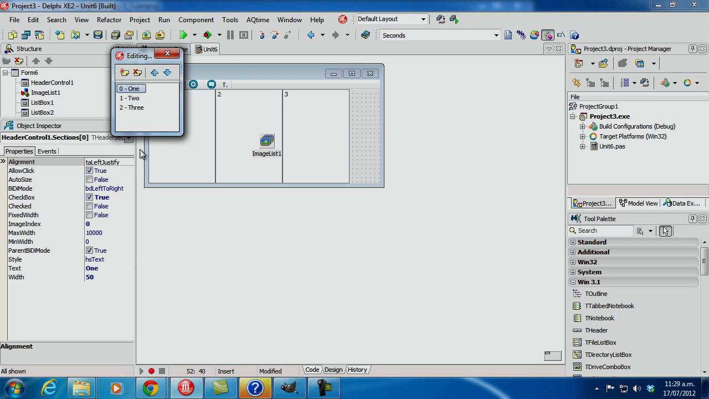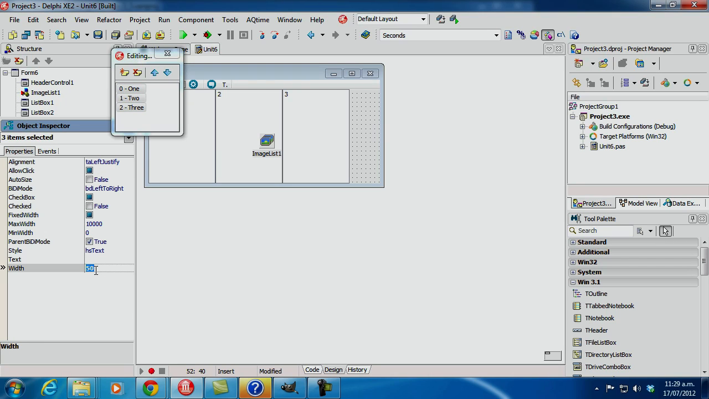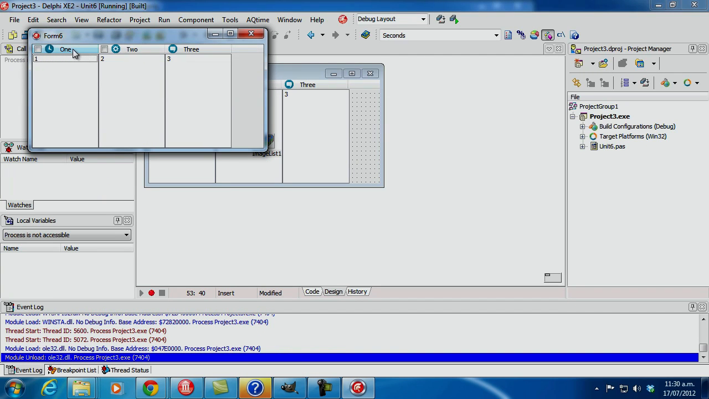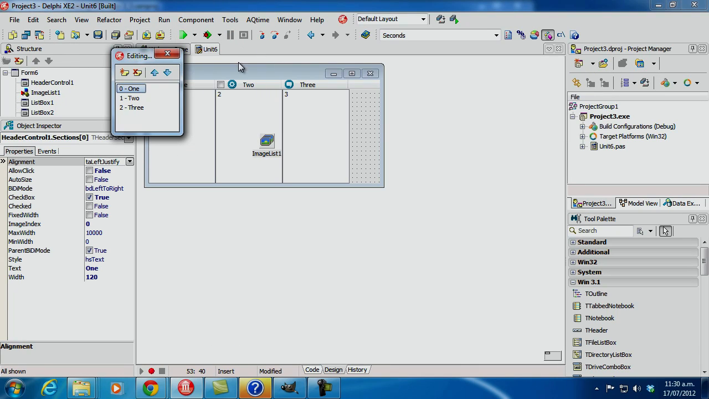There are no events on the sections, but there's some more properties. Allow click. So if I turn it off for section 1, and let's just make these a bit wider, 120 we'll say. So I've turned off allow click, and when I click on that, nothing happens. In fact, when I click on that, nothing happens as well. We'll demonstrate the on-click event shortly. I'll come back to that one.